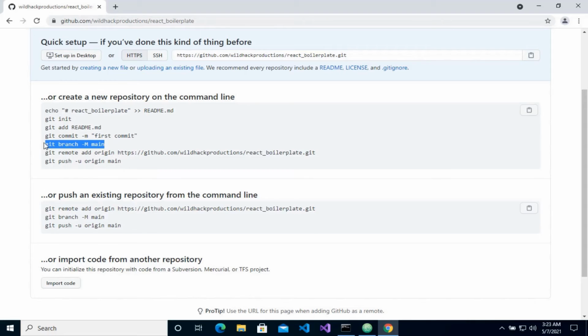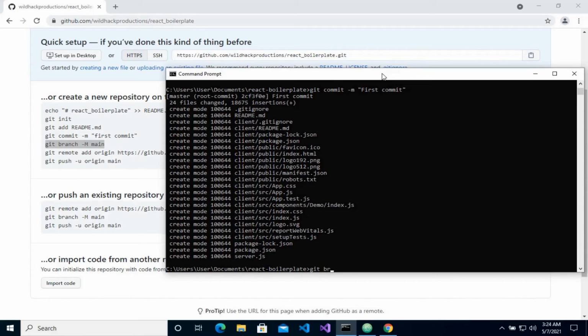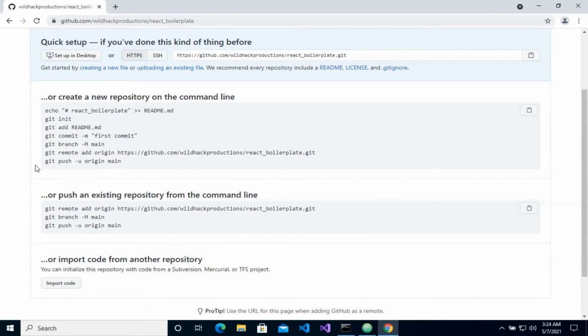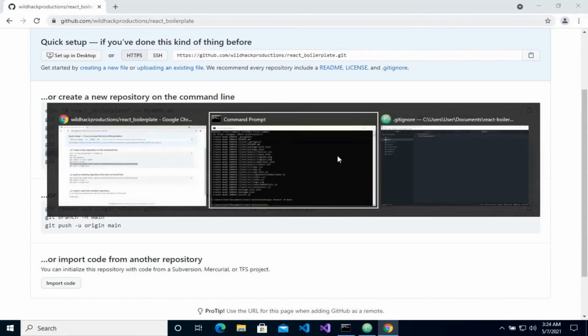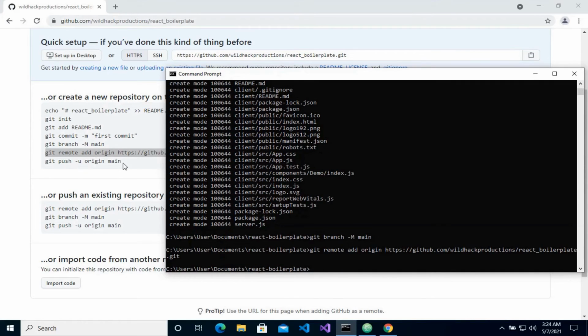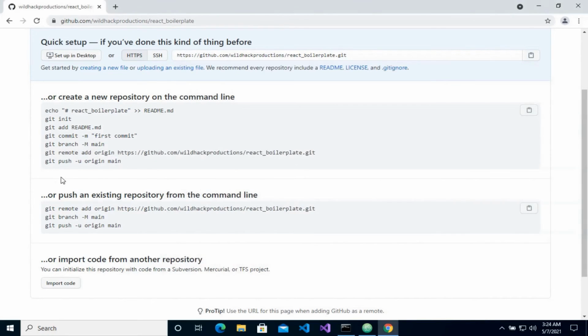We'll change the branch to main. Git branch, capital M, main. We can reference our GitHub repository. I'll simply copy and paste this command and hit enter. And now we can hopefully push our code onto our GitHub repository.